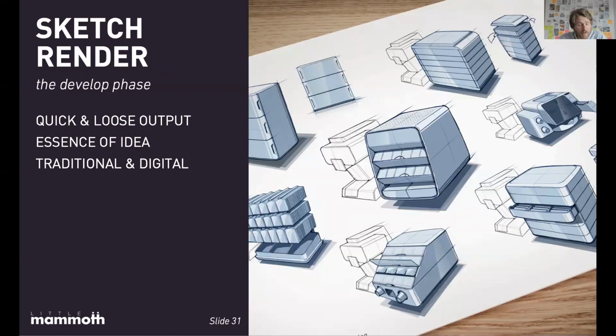It can be done both in a traditional sense or a digital sense, and hopefully you've all had experience of seeing or even using or owning iPads, and iPads are great for this kind of sketching directly onto the screen and getting across your idea. It's about understanding form, scale, and aesthetic, and it's a really quick way of doing that.